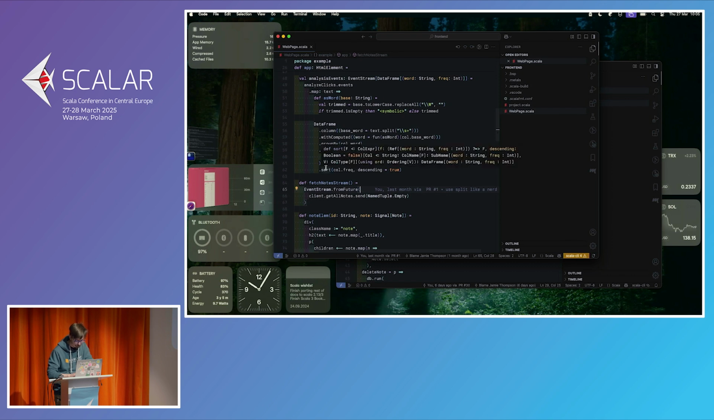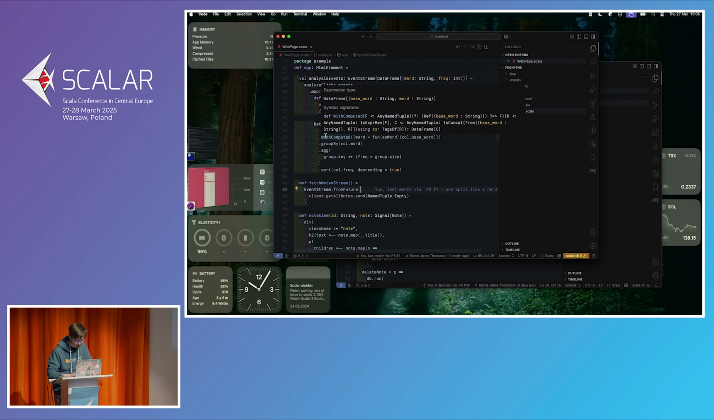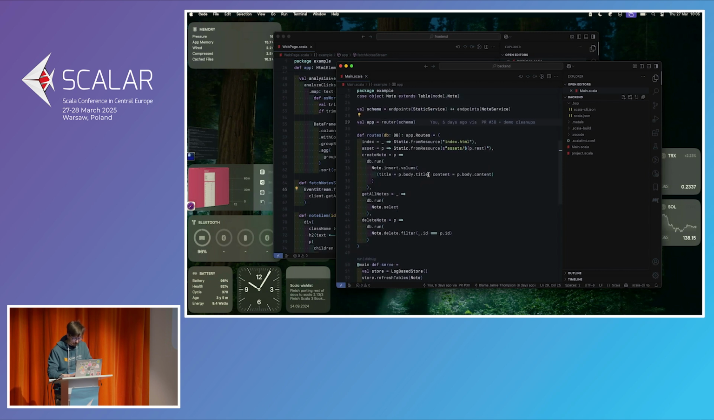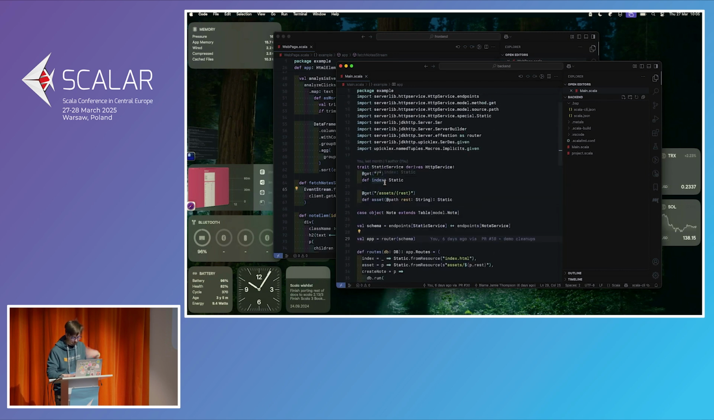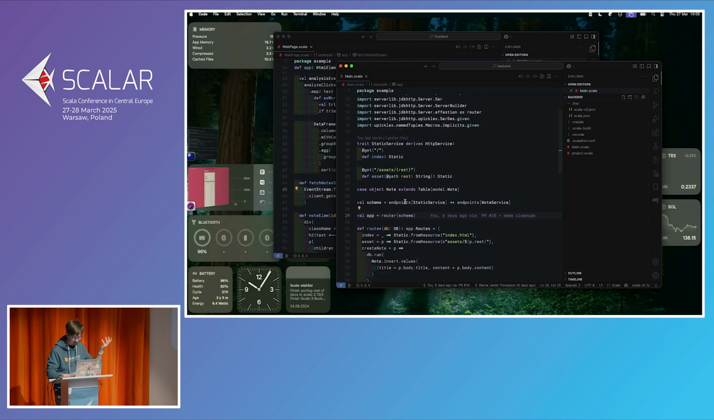Don't look at that one. It's ready at the end. Anyway, yeah. So you should see that in Metals, I get nice type inference. Anyway, and then on the back end, sorry. So I have the routes. And I actually have this static thing as well, so I need to serve the index and the JavaScript.